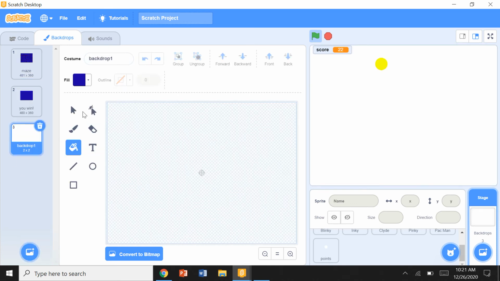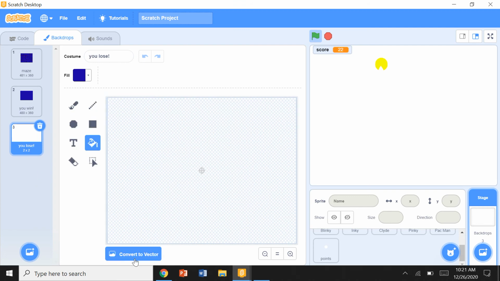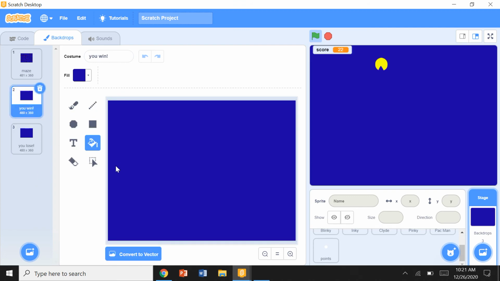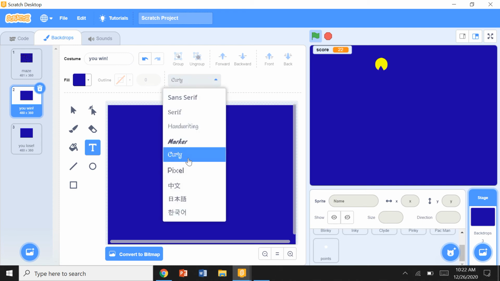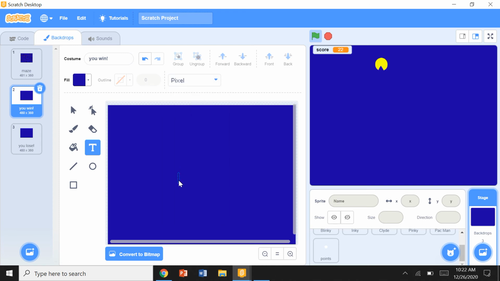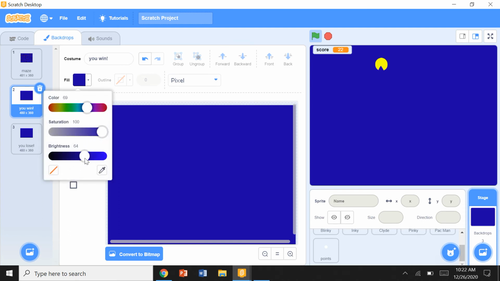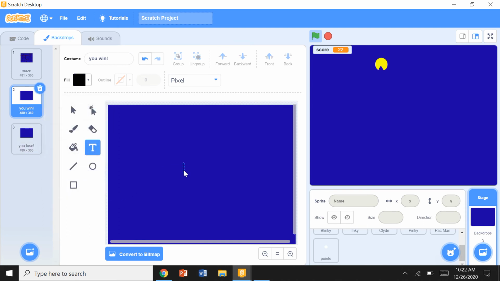Right. So now that I'm happy with this, I'm just going to fill, convert to bitmap, fill this one in. Here, both places we're going to convert to vector. Here, I'm using the pixel font. Change the fill to complete black because I think this looks cool. I'm going to type you win. Okay. Put full caps.